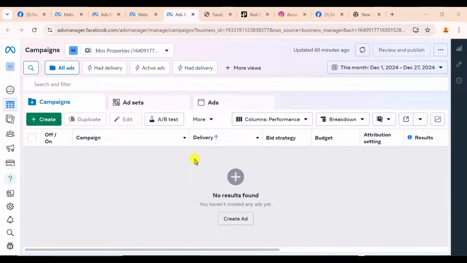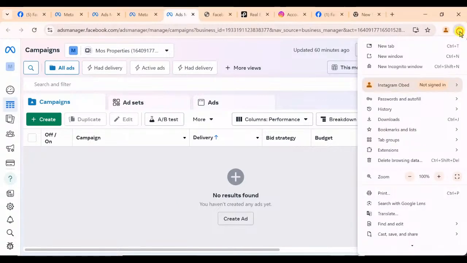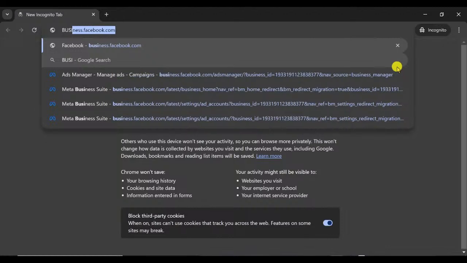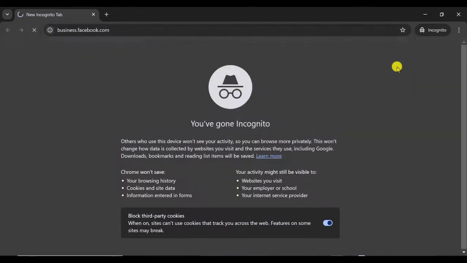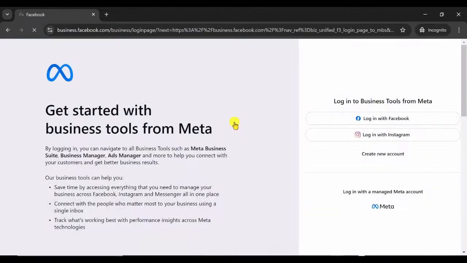So the first thing you need to do is to create a Facebook ad account. And the Facebook ad account is different to your regular Facebook account. So go to the website here. And this is going to be the website. So you go to business.facebook.com. This is the business website for creating Facebook ads.